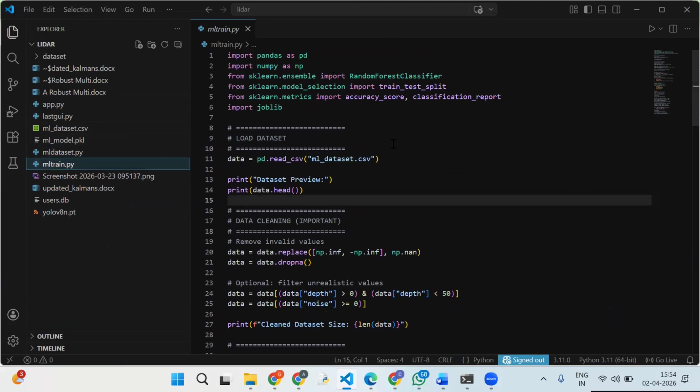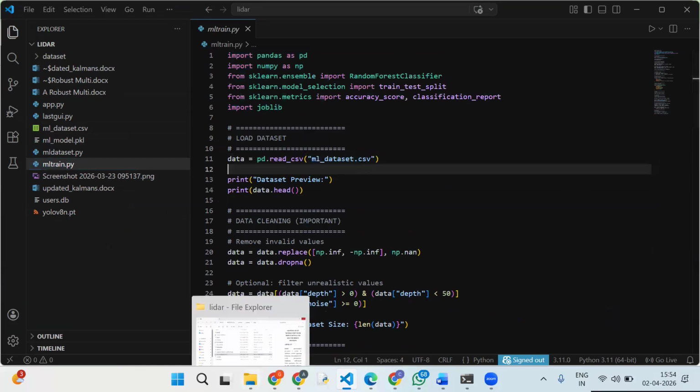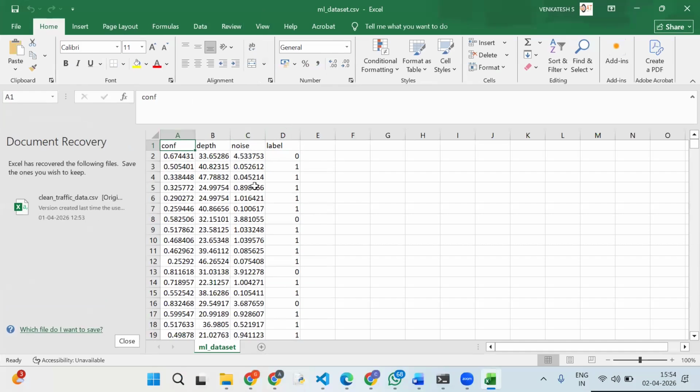So this is our ML training code. First we are importing all the necessary libraries. After that we are loading our dataset. Actually we have two datasets. So this is our ML dataset. In the ML dataset the columns are confidence, depth, noise, and the label. So these are all our ML dataset.